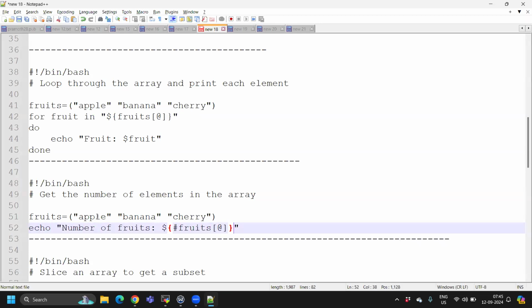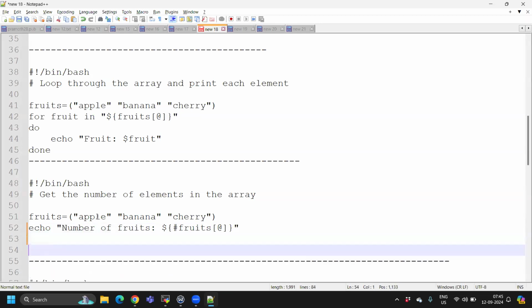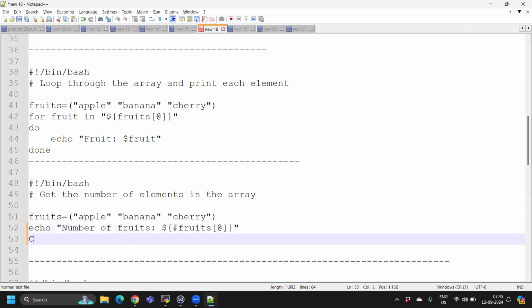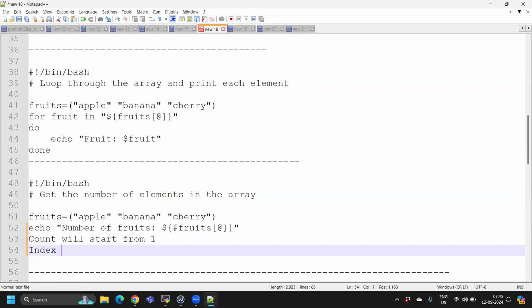So count will always start from 1. Index will always start from 0. Okay? Make sure that you don't get confused on this one point. Okay?